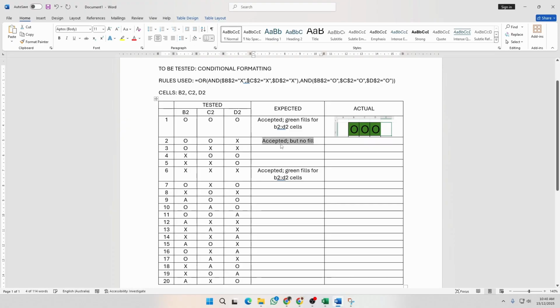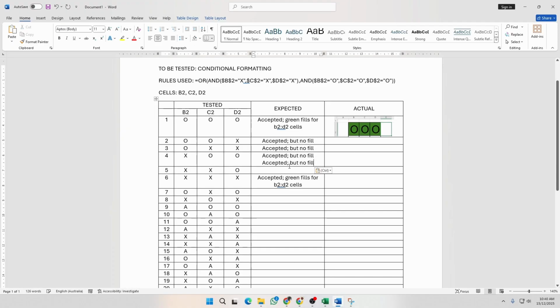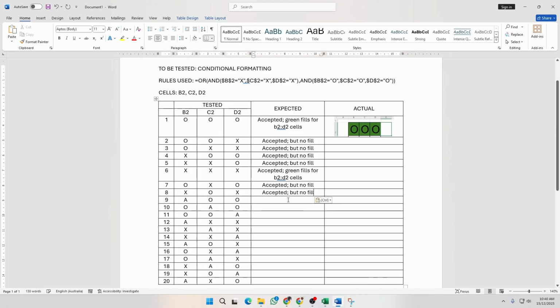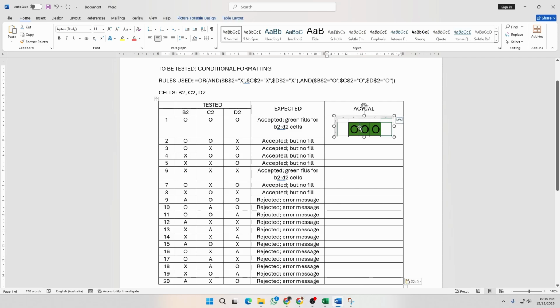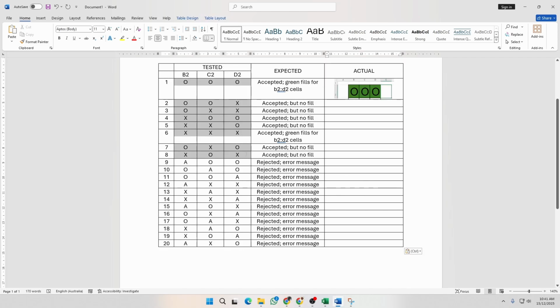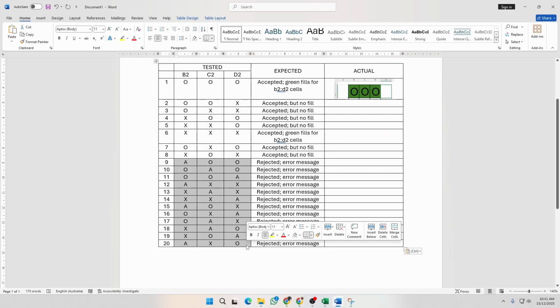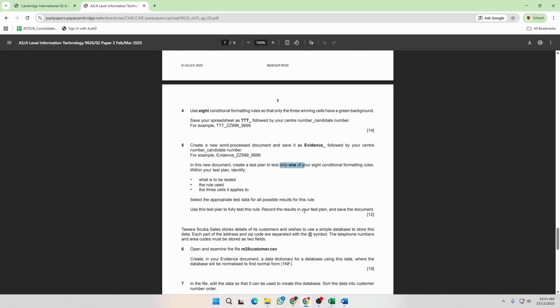Then you can just copy paste the result here. This one should be rejected, error message, right? And then copy paste the whole thing. So you know that there's an accepted value with no greens, an accepted value with greens, and then all of the rejected expected values, and then the actual result. Once you're done with the test table, then you're actually finished with that task. Okay, thank you.